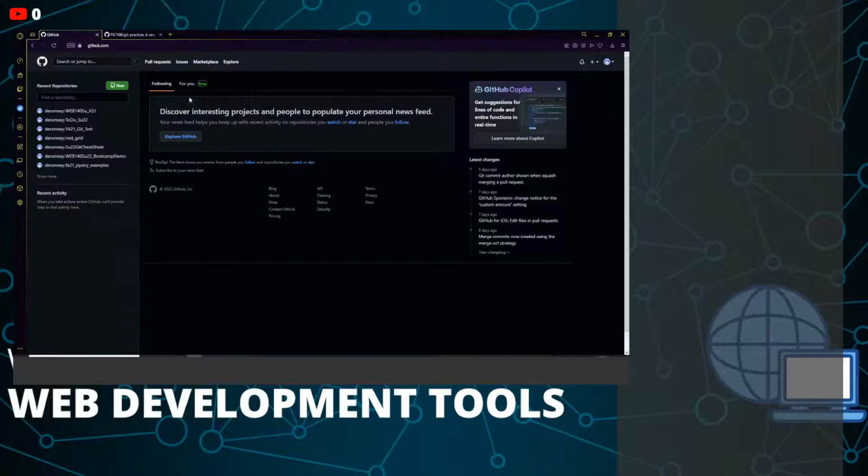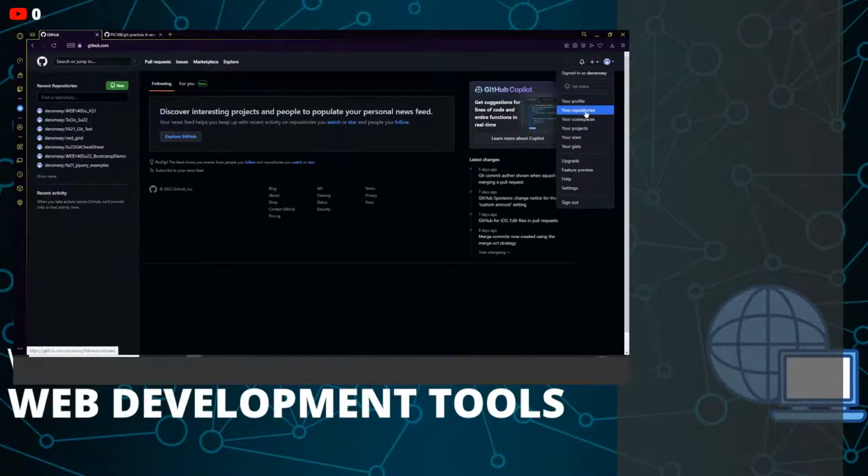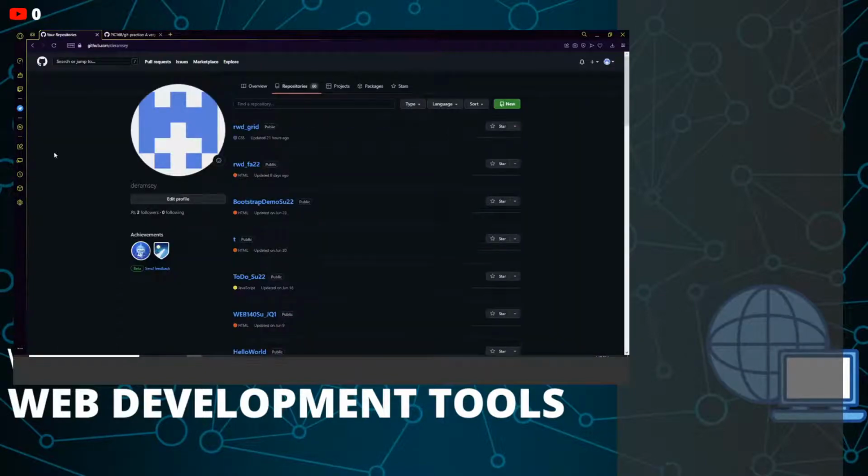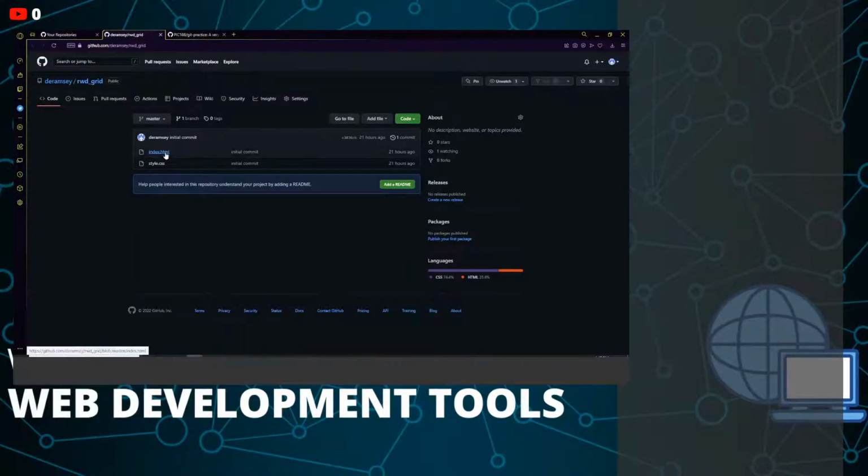This is your dashboard. It has some recent repositories here on the left-hand side. I can look at all of my repositories by going up here to my icon in the upper right-hand corner. I can see my repositories, and we can see the things that we did. Here's the responsive web design grid that we did yesterday. If I click that, I can see these code files. I can click here and I can look at the code.